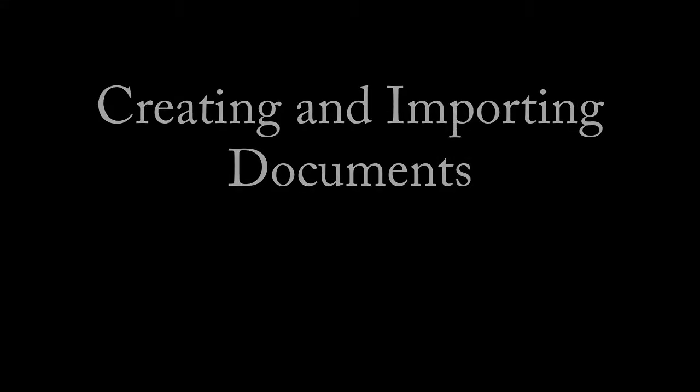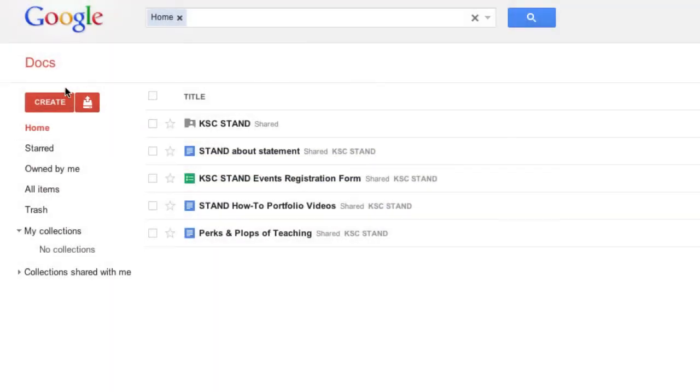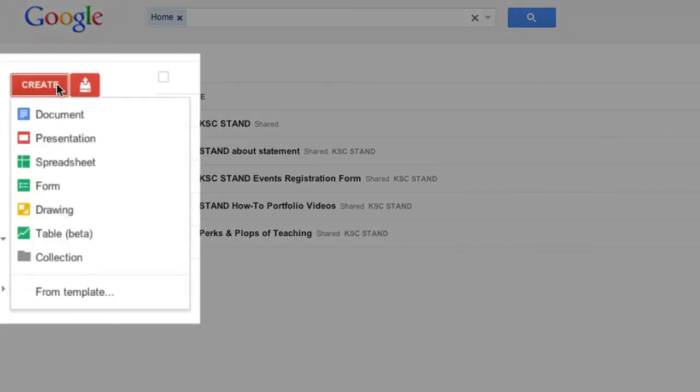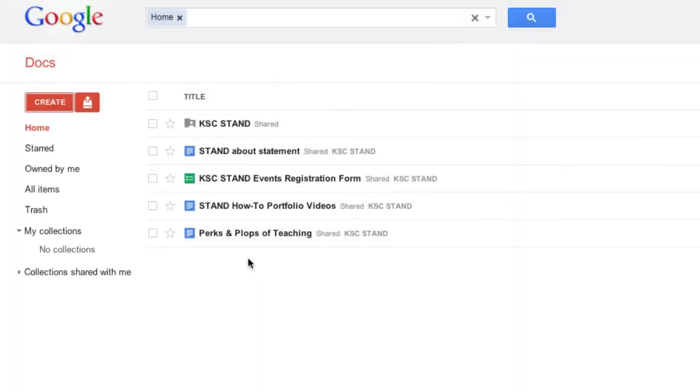Now, working with Google Docs is easy, and we can either create documents right from the web, or we can actually import documents from our computer. When you go to create a document, you click on the red Create button, and it gives you a variety of different document types that you can create. Documents like a Word document, presentations like PowerPoint, spreadsheets like Excel. So we don't have to worry a whole lot about these. What we're going to worry about primarily today is just that top one called Document.